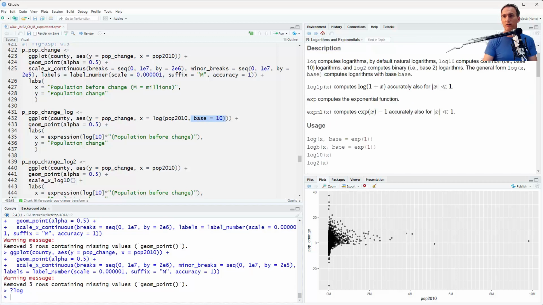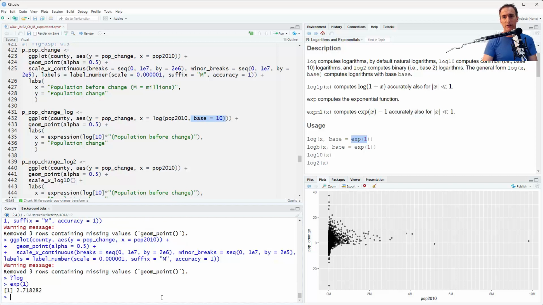There's a log, and the default base is exponential 1. So exp1 is going to give us 2.71828, and so on. Okay. You can also do log base 10 and log base 2 are functions.